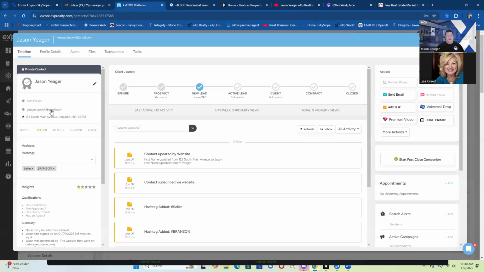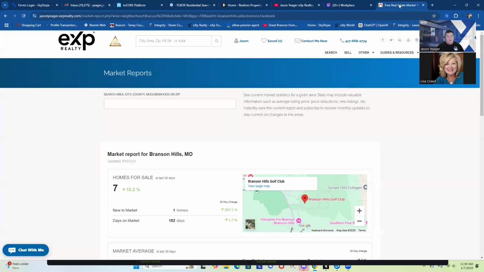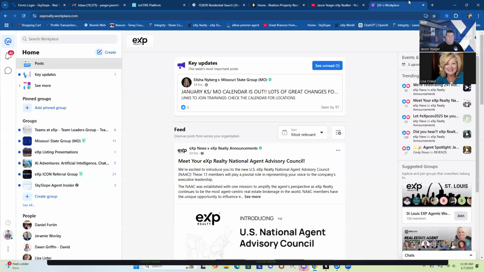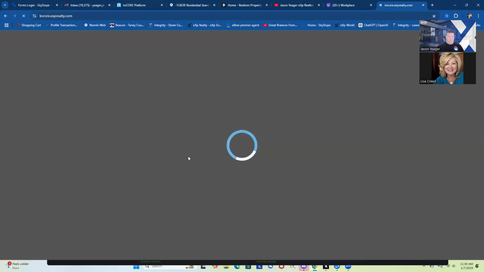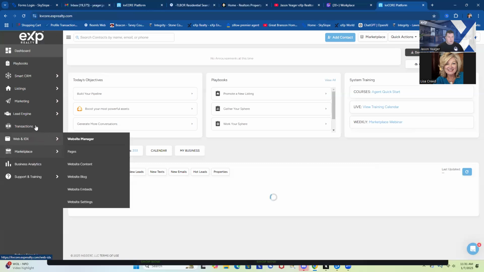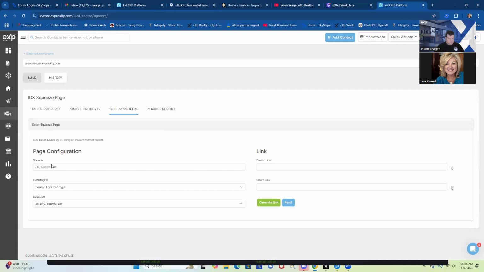Now, if they had come in through that squeeze page and they had just done their address, let's say you did one where it was just their home address on that seller squeeze page, right? Go back over here to another window and remind you that was the market report page that we created. The other one was the seller squeeze page here.